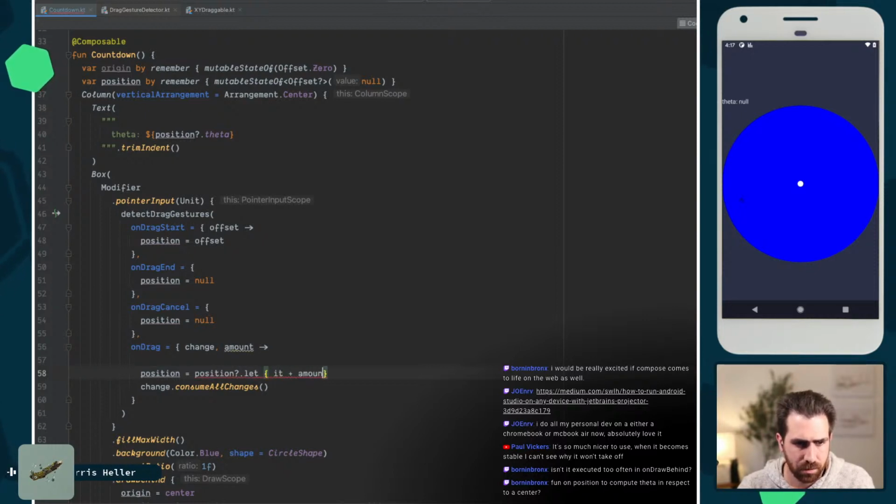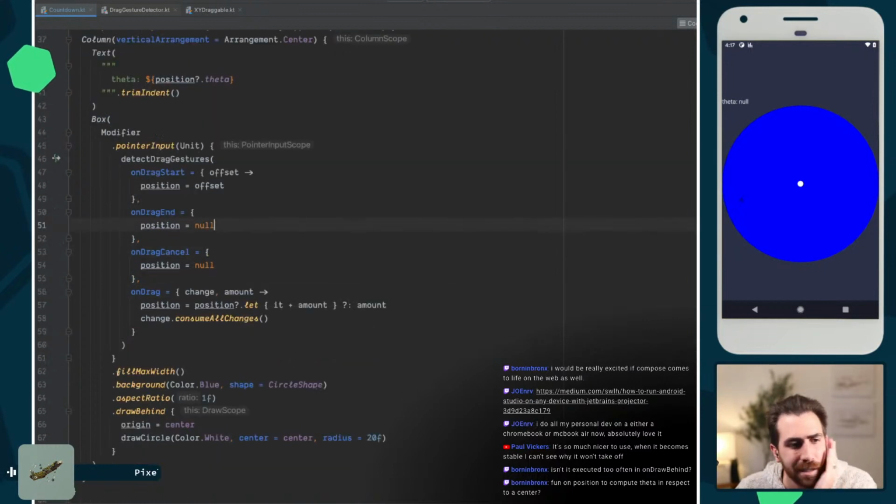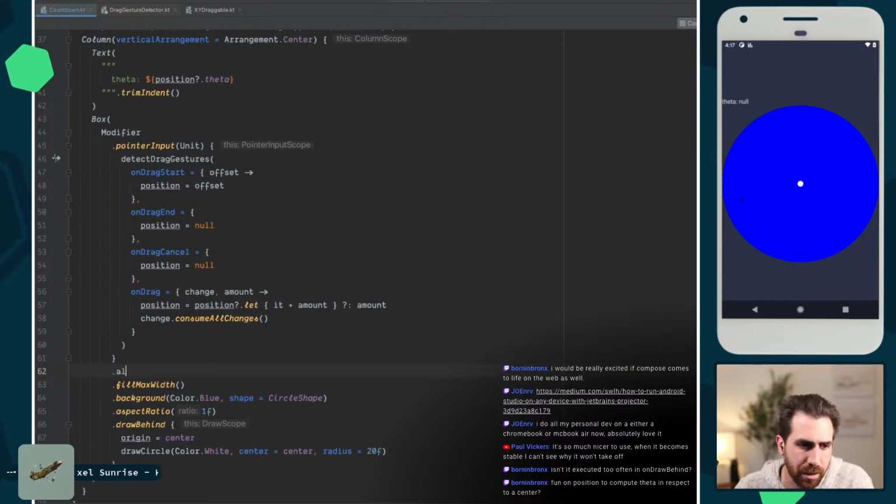Plus amount, else set the amount. It's some unnecessary null handling there, but it's good enough for now. Yeah, I don't need to mutate this every time and draw behind. This is just kind of an easy thing. I mean, it's probably better to do this.